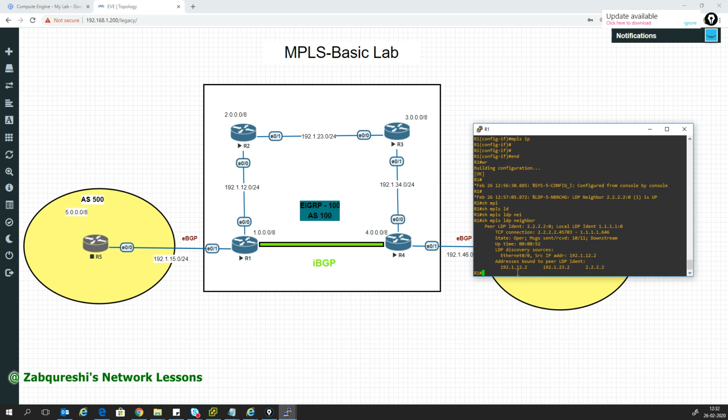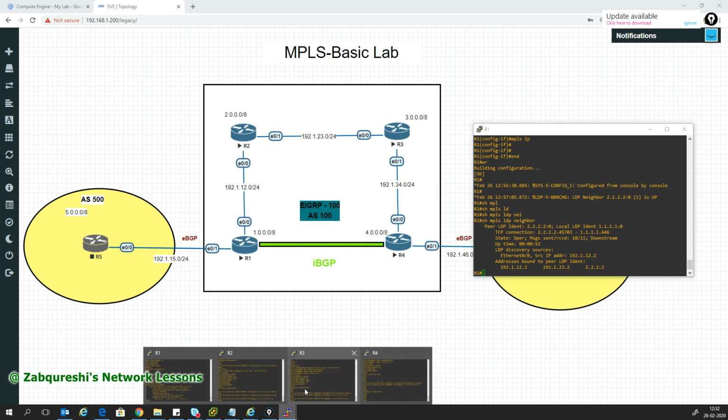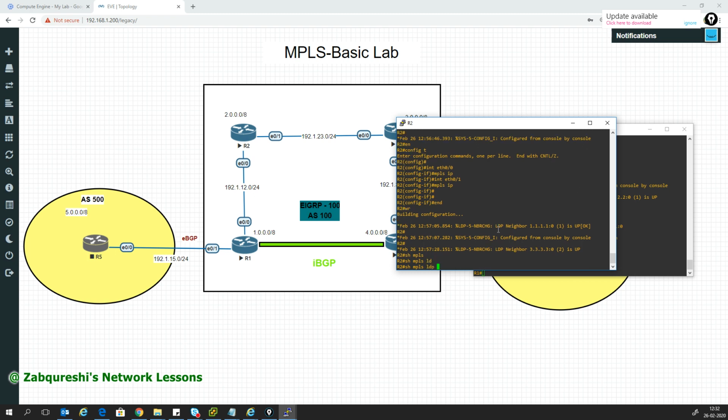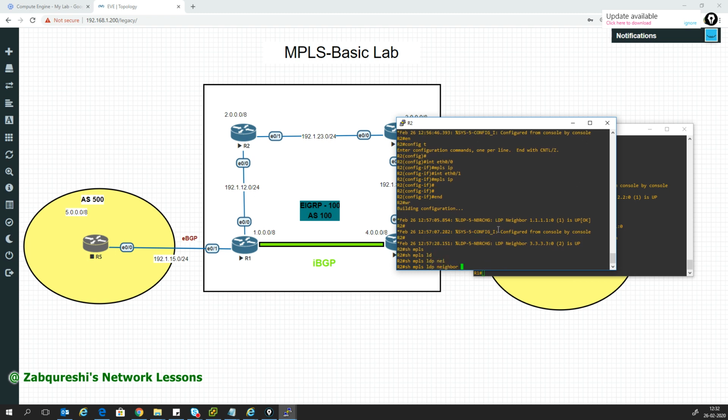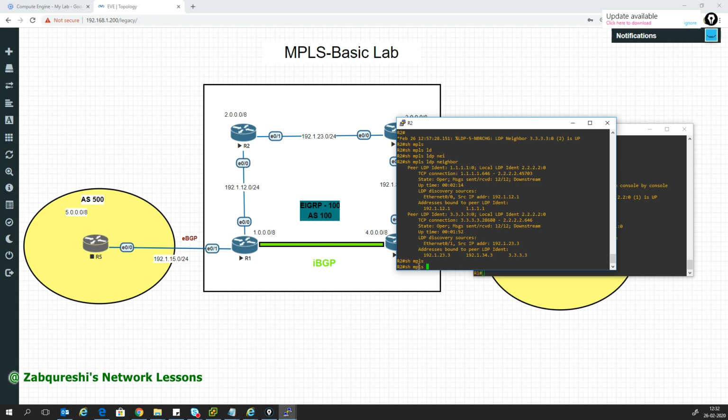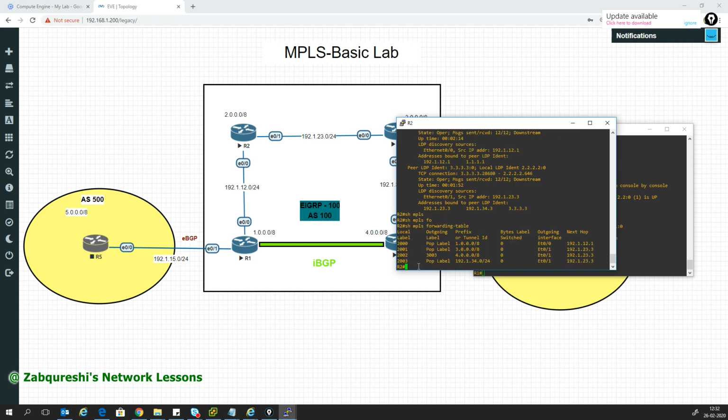Let's see how many neighbors R2 has. How many neighbors should R2 have? MPLS LDP neighbors. It should have two, R3 and R1, right? So it has R1, it has R3. Nice. We can also see the LFIB. How can we see that? Show MPLS forwarding table. That is the LFIB.